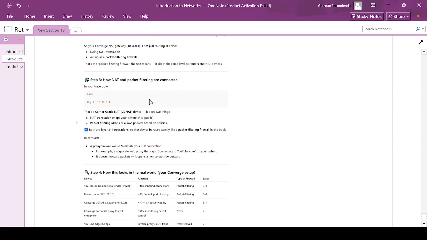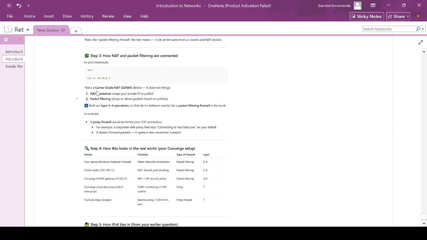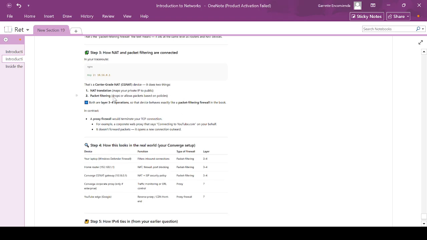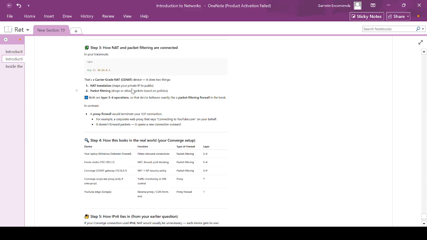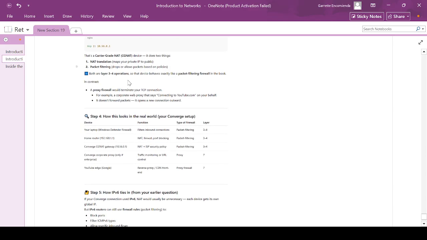Step 3, how NAT and packet filtering are connected. In your traceroute, hop 2, 10.56.0.1, is a carrier-grade NAT, CGNAT, device. It does two things. First, NAT translation: it maps your private IP to a public one. Then it also does packet filtering, or the firewall function. It drops or allows packets based on its policy. Both are layer 3 to 4 operations, so that device behaves exactly like the packet filtering firewall in the book.